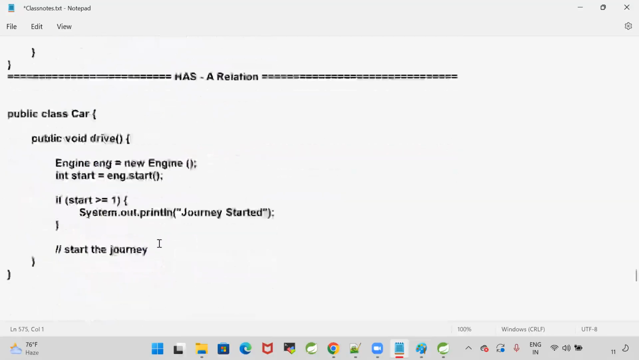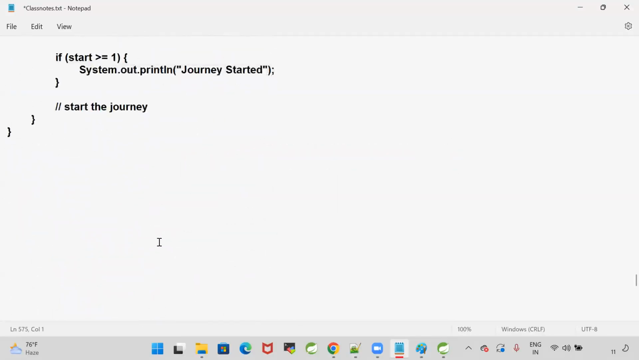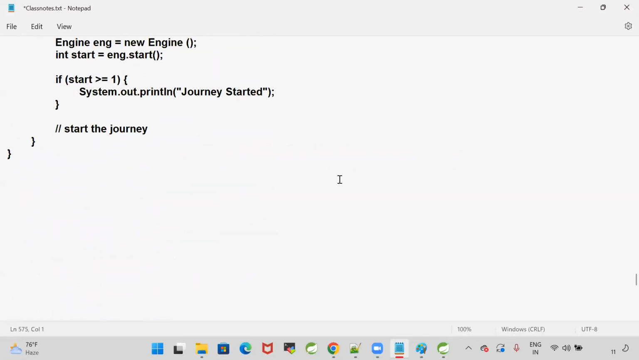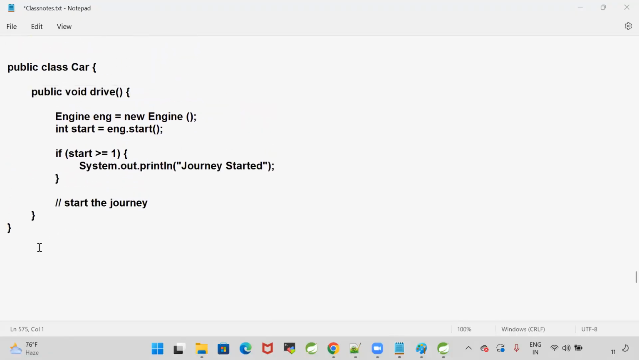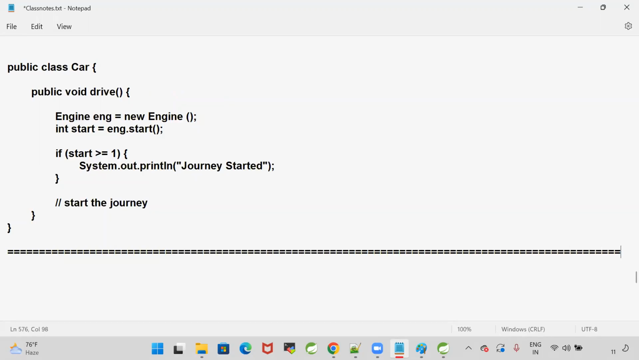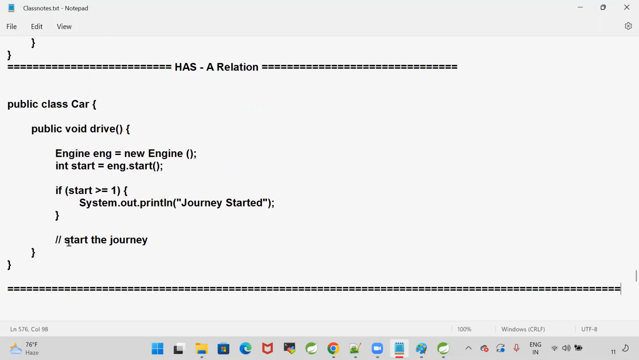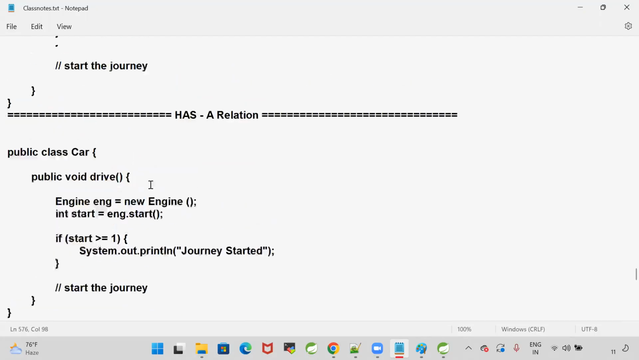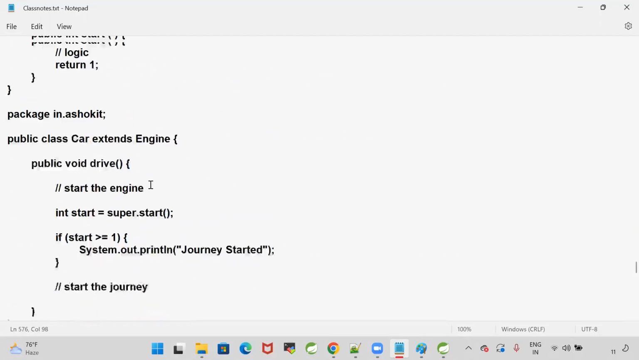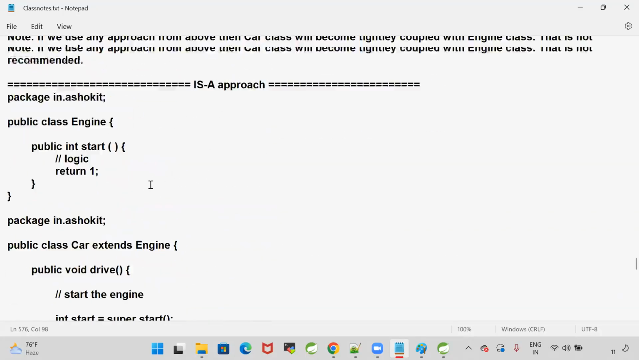Okay, guys. So now do you understand what is the meaning of tightly coupling? If one class is tightly coupled with another class, any changes that happen in one class will impact the other class. If I make any change in the engine class, the car class is getting affected. That means car is tightly coupled with the engine. Whether you go for the inheritance relation or the composition relation, the classes are becoming tightly coupled.